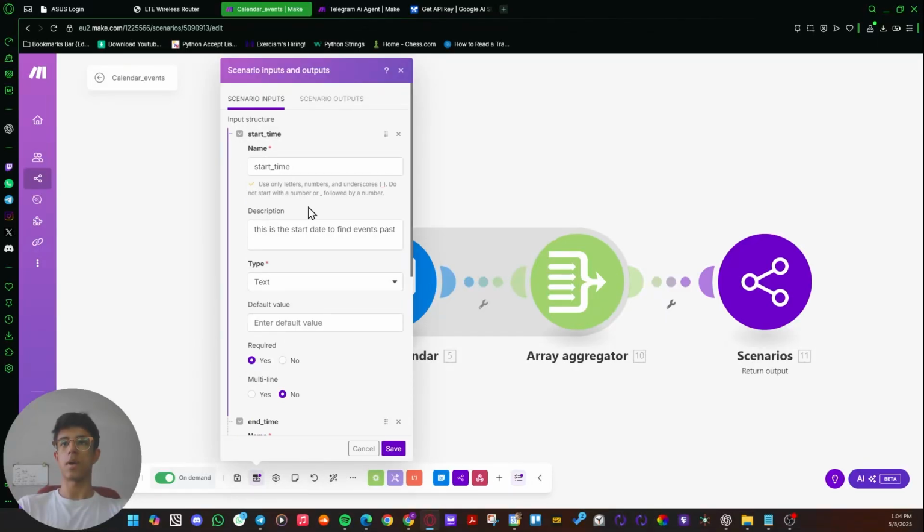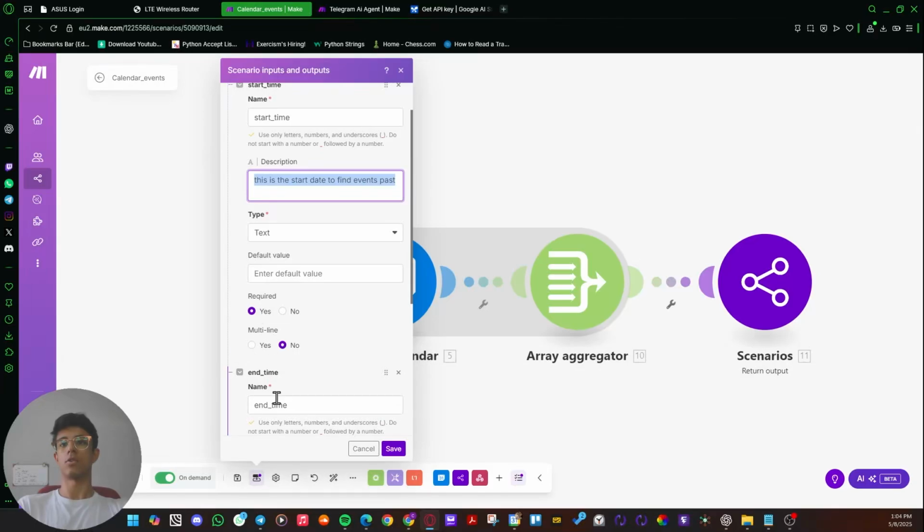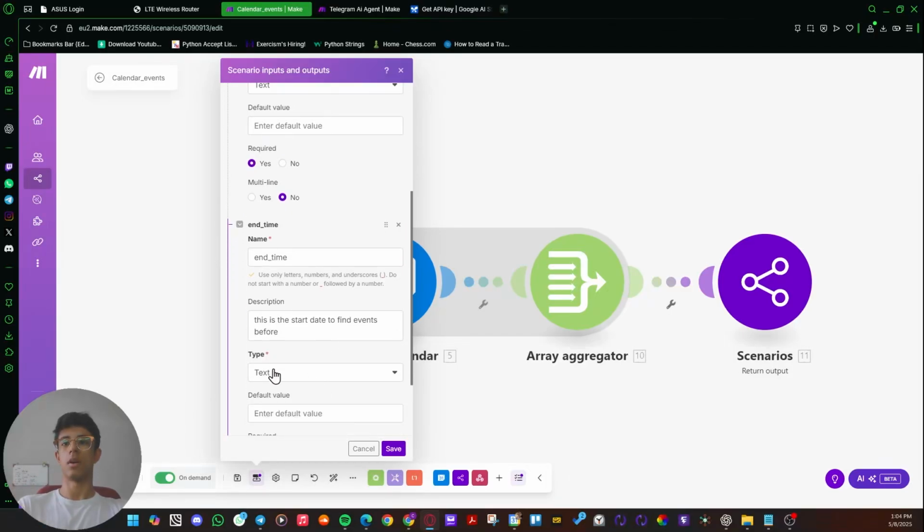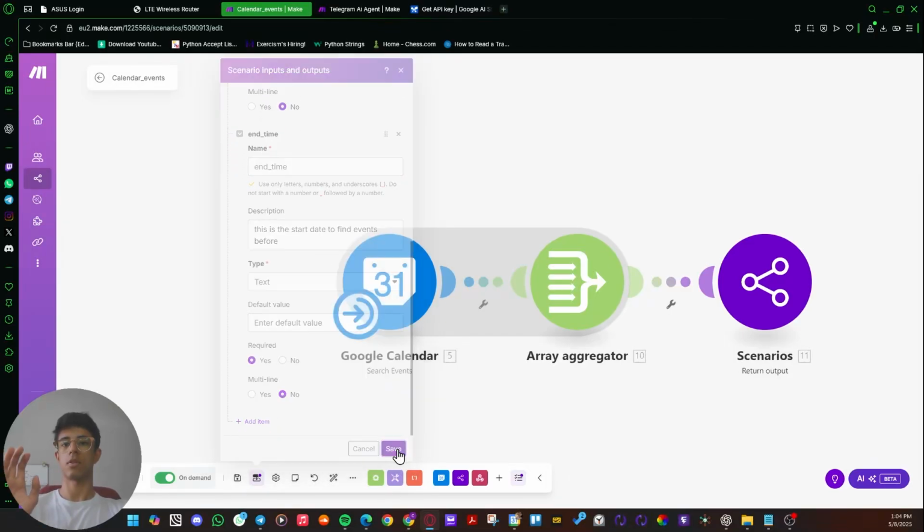So you add new items, and the new items would be the start time and the end time. If I expand it for you, it's going to be like this. The name would be start time. This is the start date to find events past, and it's going to be text. And also the end time would be end time. This is the start date to find events before, and it's also going to be text again, and you just click save.